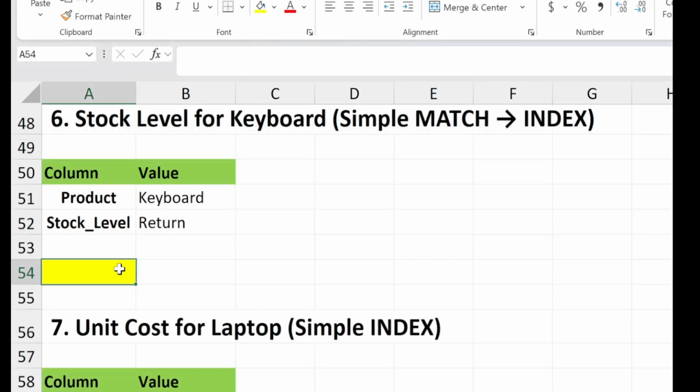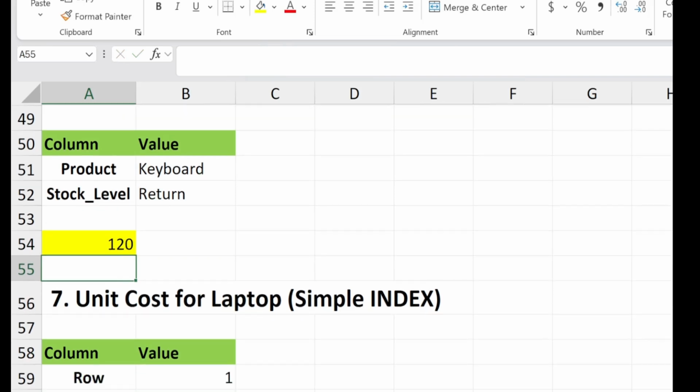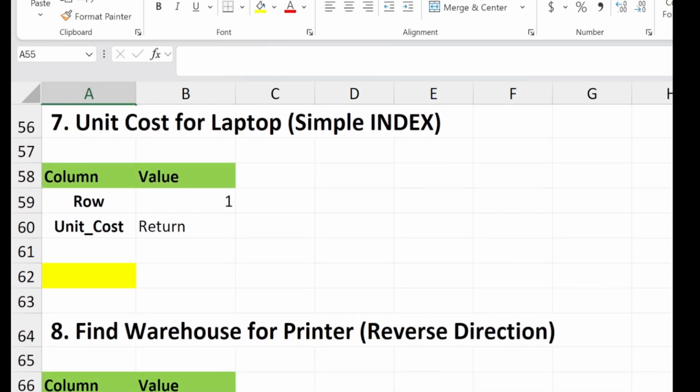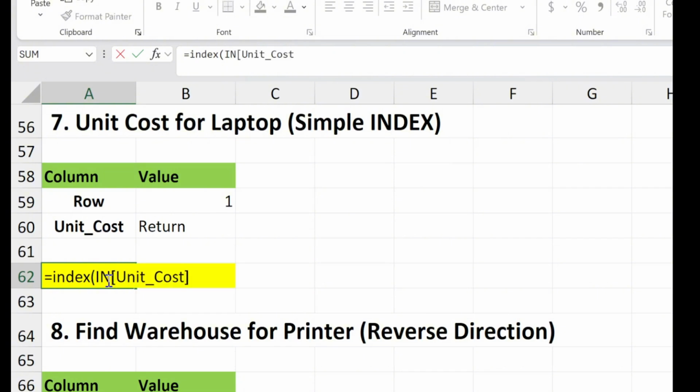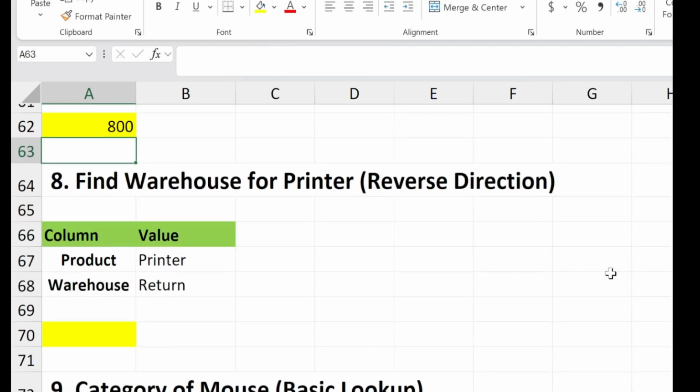Stock level for Keyboard. Column Product equals Keyboard. Column Stock Level equals return. Formula: INDEX(IN[Stock Level], MATCH(Keyboard, IN[Product], 0)). Unit cost for Laptop. Column row equals 1. Column Unit Cost equals return. Formula: INDEX(IN[Unit Cost], 1).